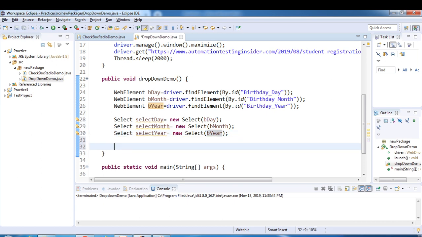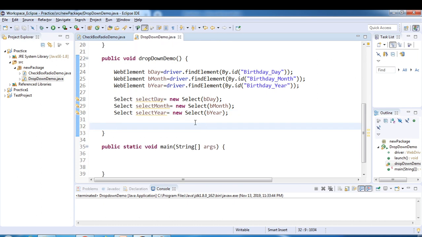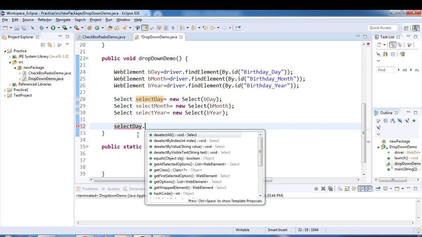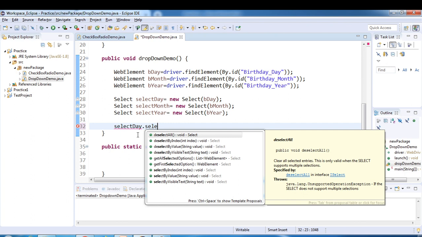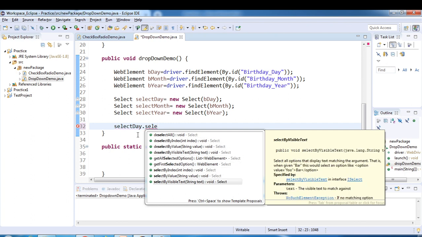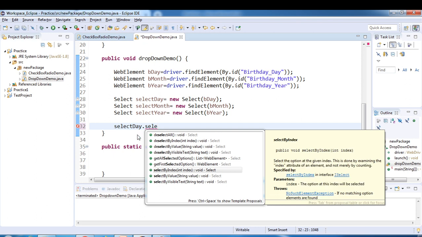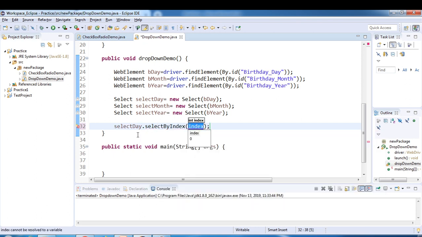Okay, now let's select the values from the drop down using the object of the Select class. We have three different methods: select by index, select by value, and select by visible text. So let's use the first one, select by index.